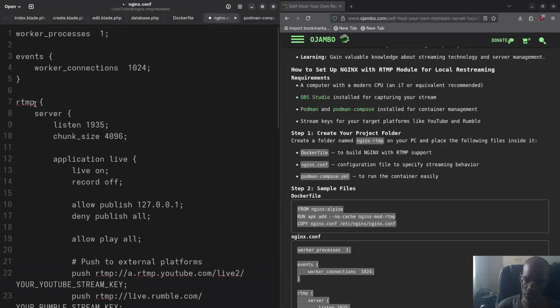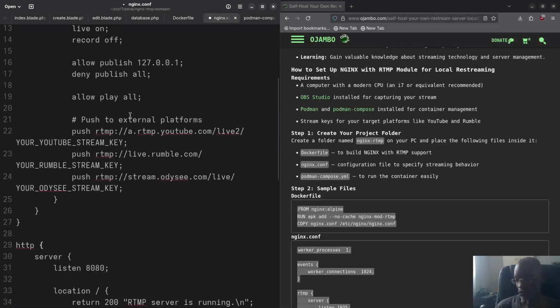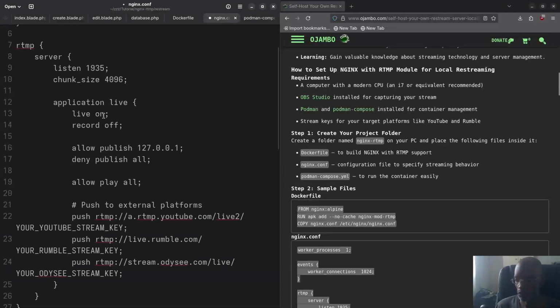That's enough. The RTMP. Then we have server. We listen to the port, now 1935. That's why we had it open there before. The exposed, and chunk size 4096. Application live. So this is where we do the live recording. So live is set to on, record is set to off. If you want to record as well, you can. I think you have to pass it to FFmpeg, but I'm not doing any recording here. If I wanted to record and do transcoding, I would have to have record on, but I'm not, because I use OBS to do the recording, so I don't need that.